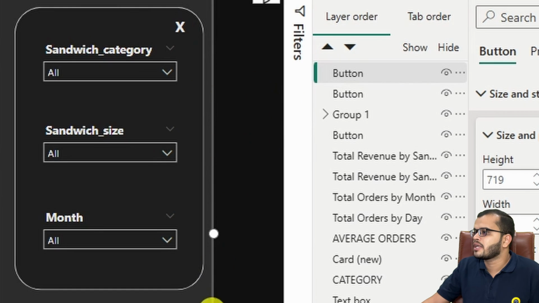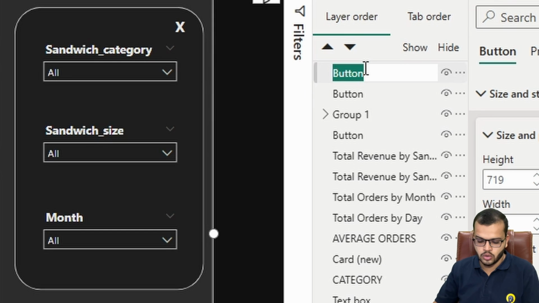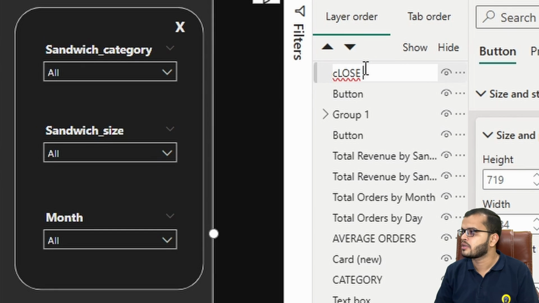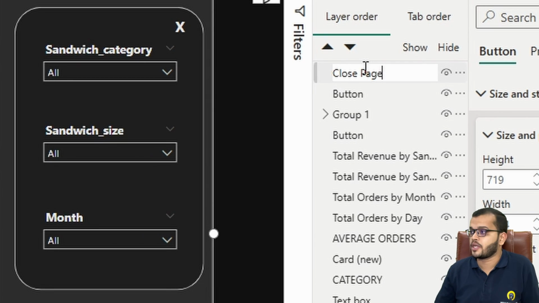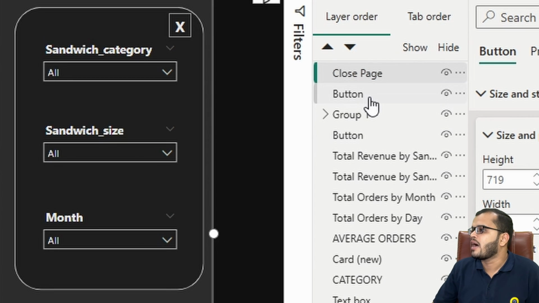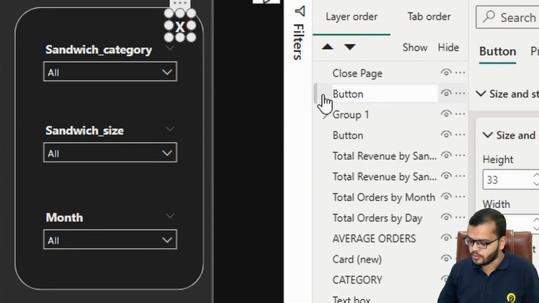The selection is this particular page, the close one. I'll just go and rename it to close page. And I have another button. So this button, I'll just mark it as the close button, the X button. Very simple.